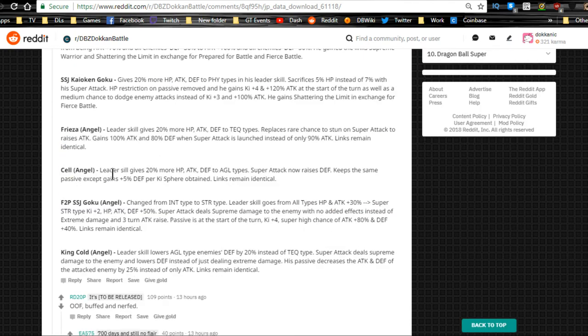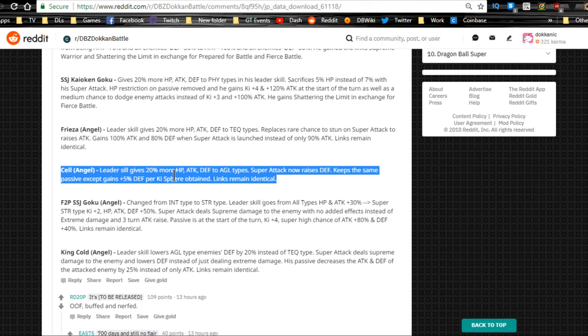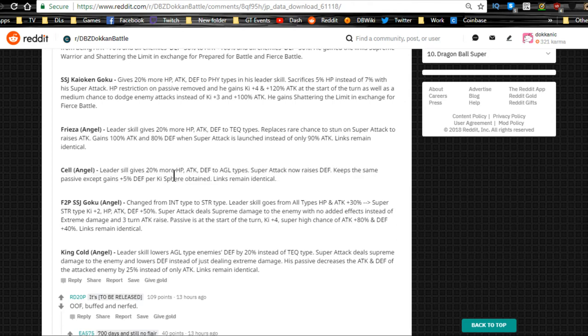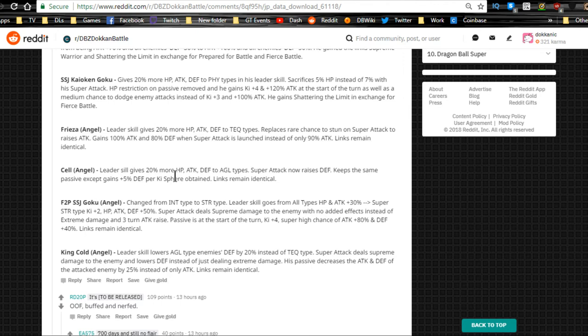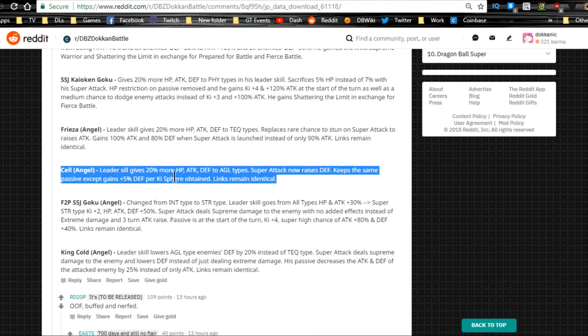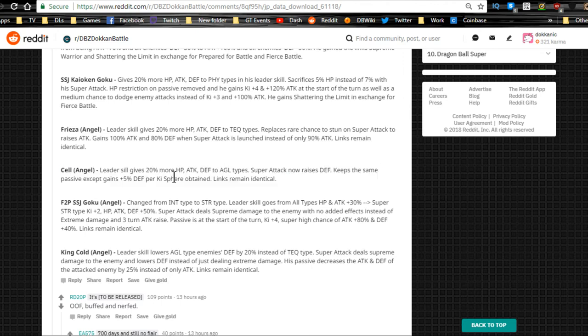Cell Angel, Leader Skill gives 20% more HP, attack and defense to agility types. Again, not that bad. Super Attack now raises defense, that's not that bad. Keeps the same passive gains and a plus 5% defense per key orb obtained. And links are identical, so I'm not too upset about that. That's not horrible. I really wouldn't use him too often. I still don't use him too often. I mean, he's there. It's not bad. It's a buff that I think was well deserved due to the meta change from when it came out on the global side. That one's not that bad.